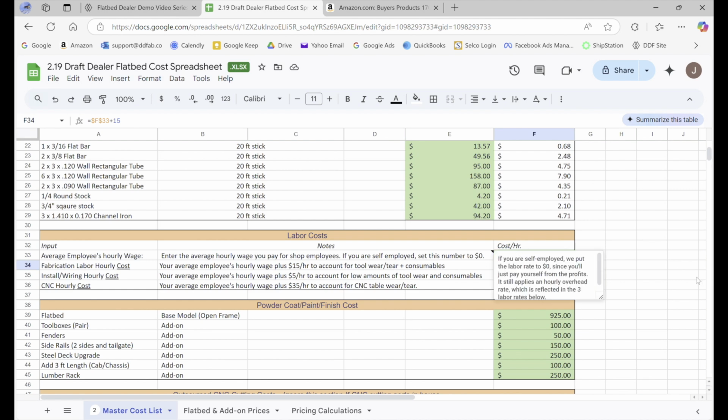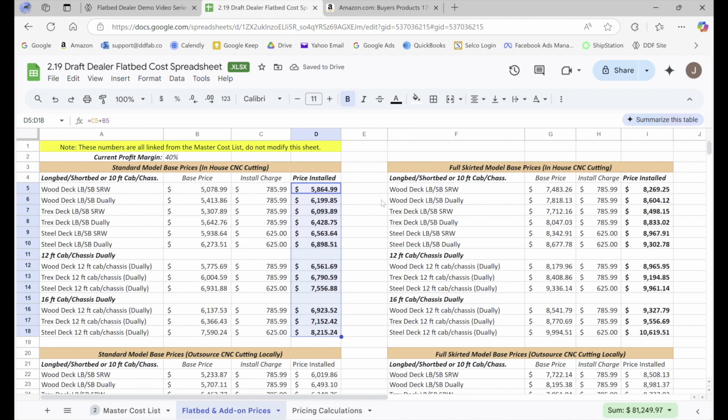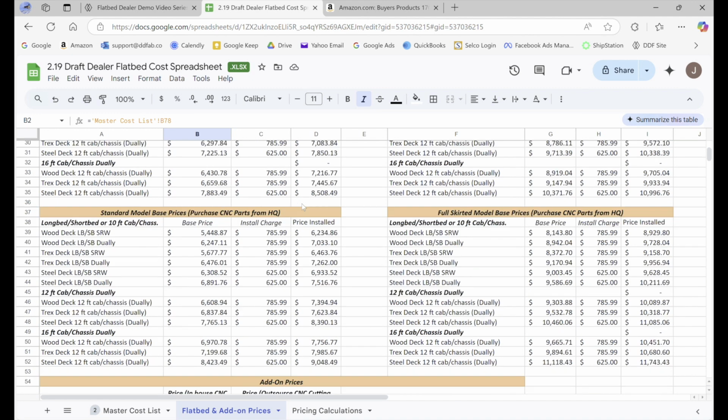Or last scenario here is, you know, we're selling a ton of these, they're flying off the shelf. Let's up our margin to 40%. We crank the margin up right there. Boom, just upped all of our prices instantaneously to reflect a 40% margin on the base prices and all of the add-ons.